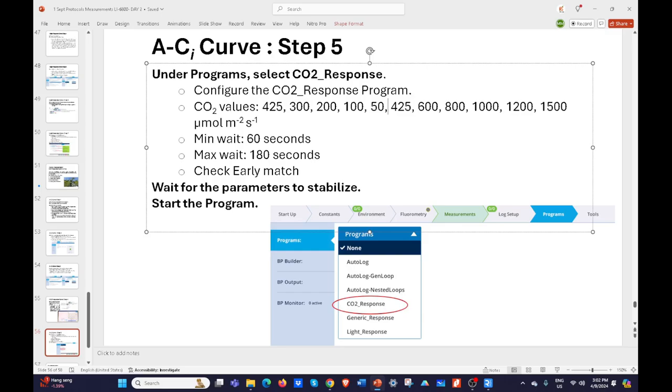From what to what? Higher concentration to lower concentration, right? We want to prevent that from happening. Otherwise, it's going to blow up. It's just an exaggerated story lah. So we just set 50 and then immediately go back to 425 and then you go up all the way until 1500 ppm CO2, okay?